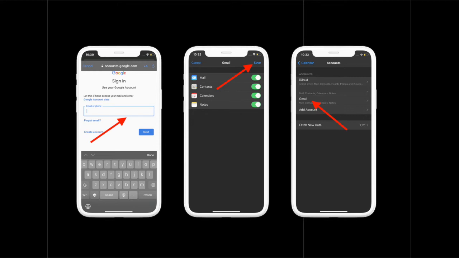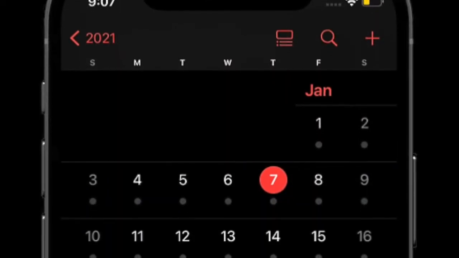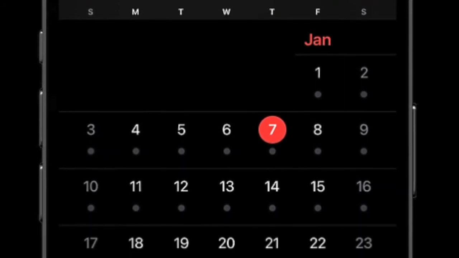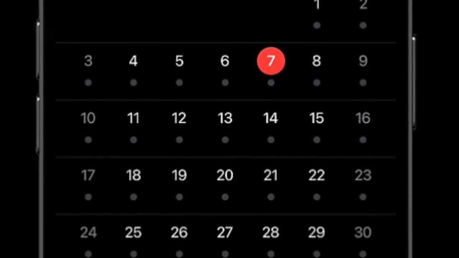Going forward, your emails, contacts, and calendar events will now sync directly with your iPhone and iPad calendar. Thus, you will be able to track your events with ease without having to hop from one end to the other.